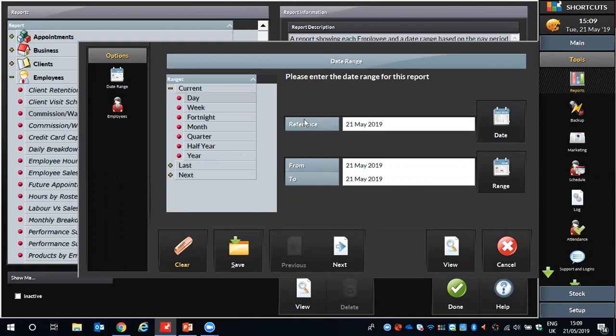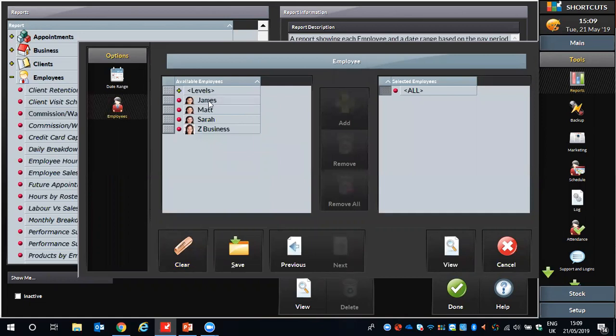Now, on the left hand side, we have a date range we can choose from. This could be something like the 1st of May to the 21st of May. Underneath, we will also have the opportunity to choose our specific employees. So for this case, if we wanted to choose James, we would simply click on the grey dotted square. On the right hand side, we would click add, and then we would click the view button just underneath.